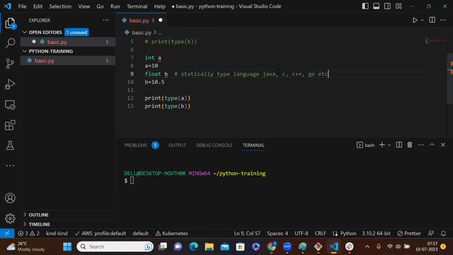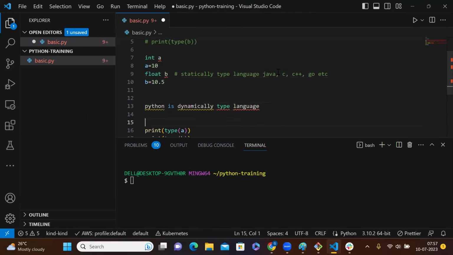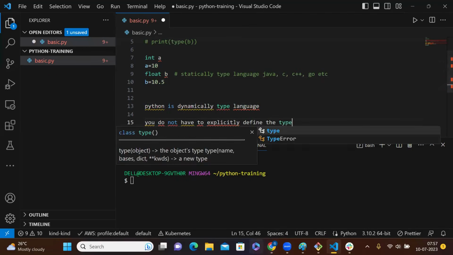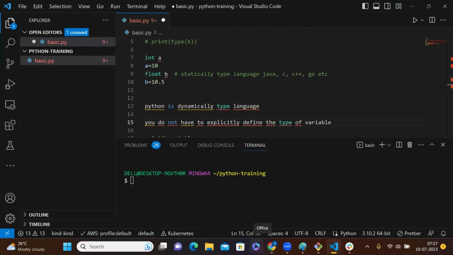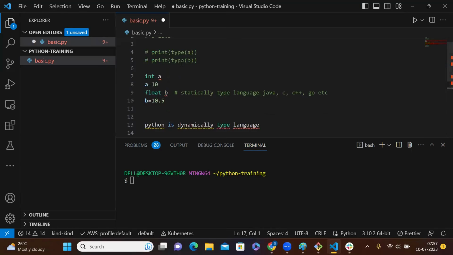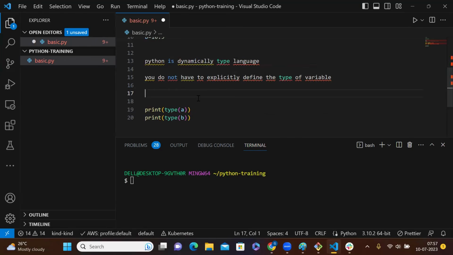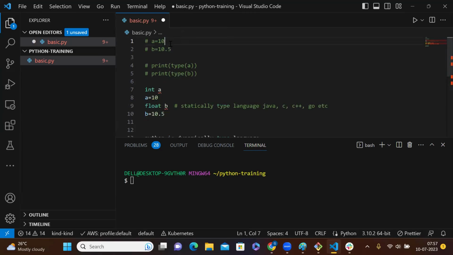However, Python is a dynamically typed language. Dynamically typed language means you do not have to explicitly define the type of variable. You do not have to explicitly define the type of variable. It will be automatically taken care of by Python. Python is so smart that based on the value provided, it will generate the type of it.